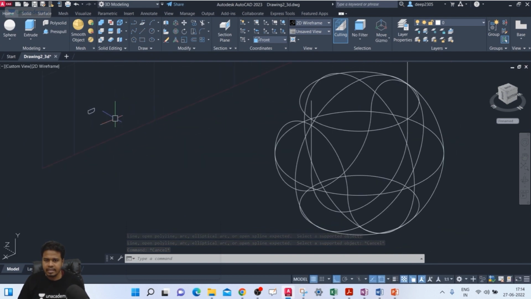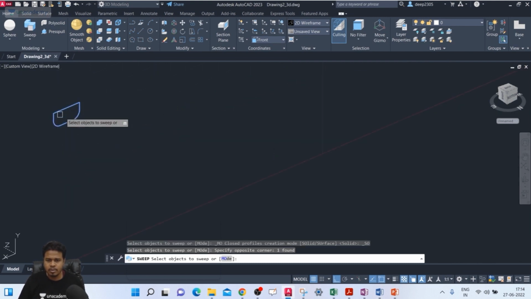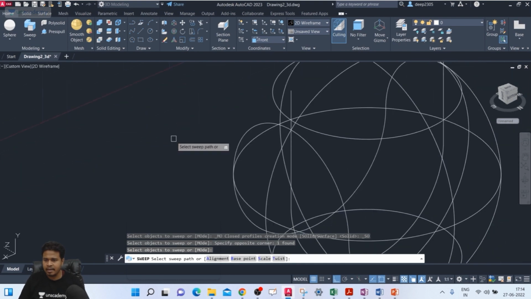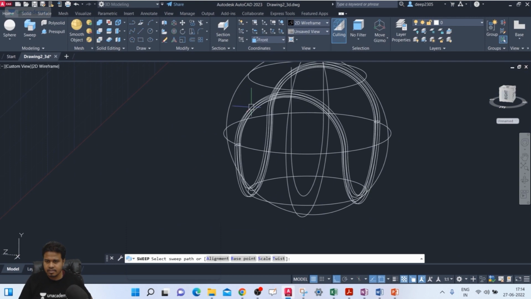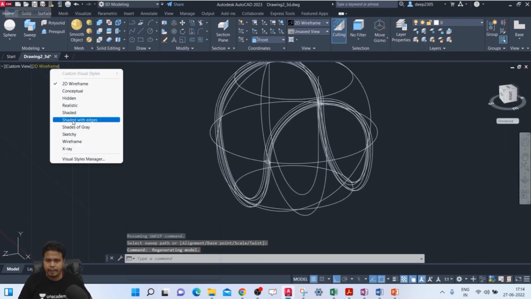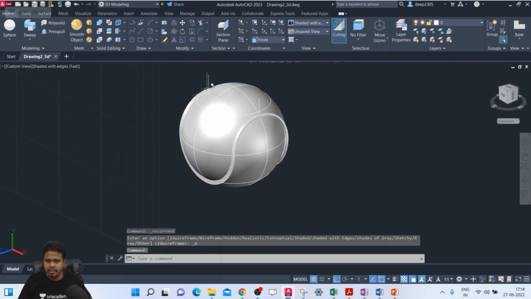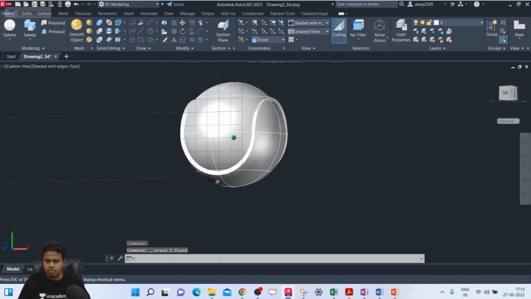Now I'll take this as path. Now go to sweep. From here, go to sweep. Select object to sweep. This is the object to sweep. Press enter. Now select path. Which one is the path? See, this one is our path. Now the sweep is created. Can you see? The sweep is created. You can delete this. Sweep is created.